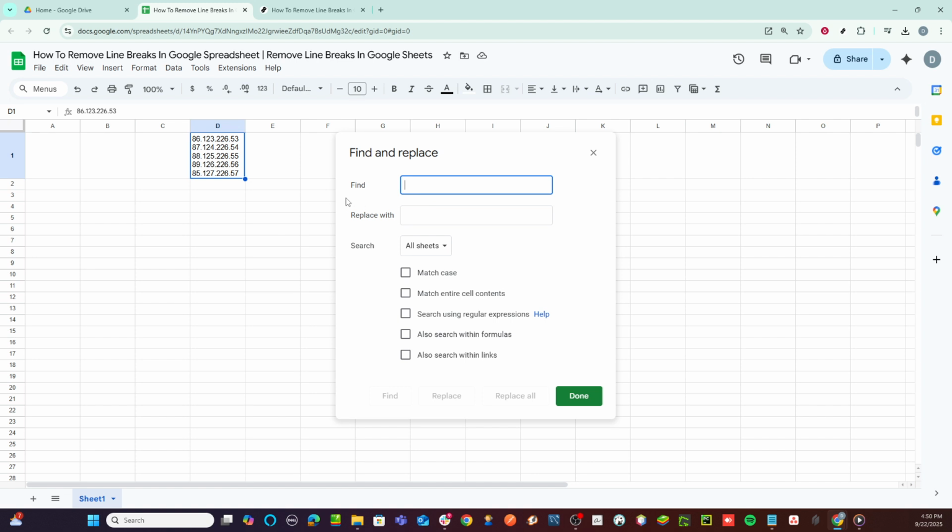In the text field labeled Find, type in the characters +n. This is a special code that represents a line break. Typing this in tells Google Sheets to search through the selected text for instances where line breaks have disrupted your data. Now move on to the Replace with Text field in the same dialog box. Here, type a space followed by a comma. This action instructs Google Sheets to replace each line break with a space and a comma, effectively streamlining your text into a more unified and readable format.